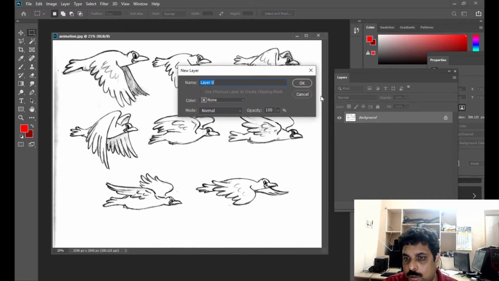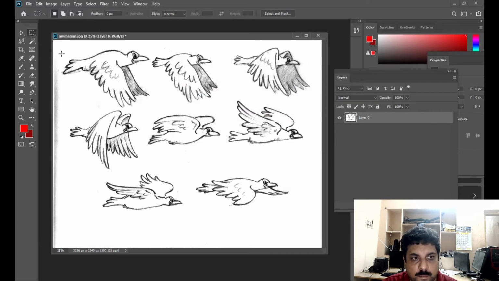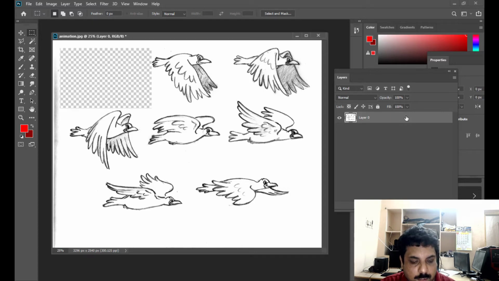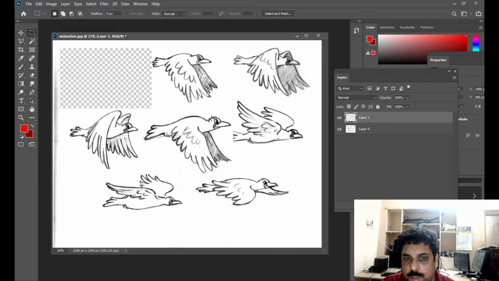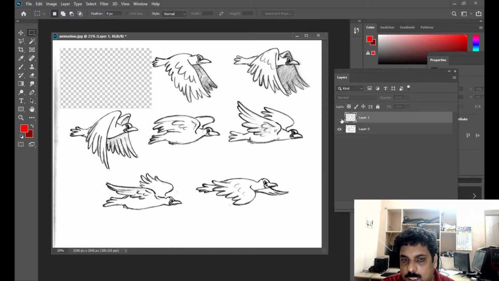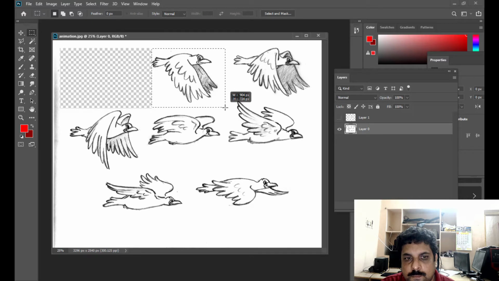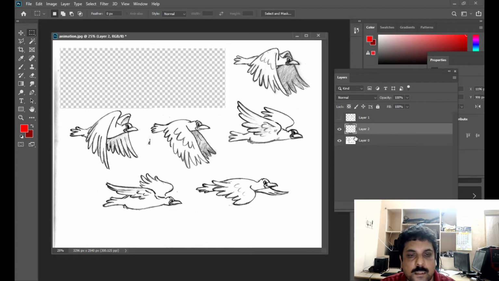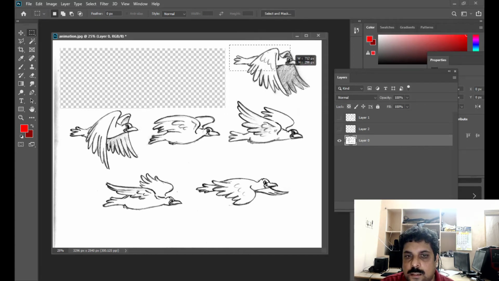So first I am going to unlock the background, take the marquee tool, select the first bird, and then cut the bird, Ctrl X, and then paste it, Ctrl V. So we have pasted this bird in the middle. So just hide this, and then again come back to the bottom layer, select the second drawing, cut it and paste it in the middle, and then just follow the same steps.